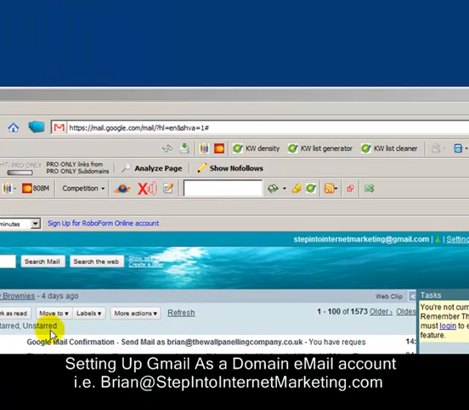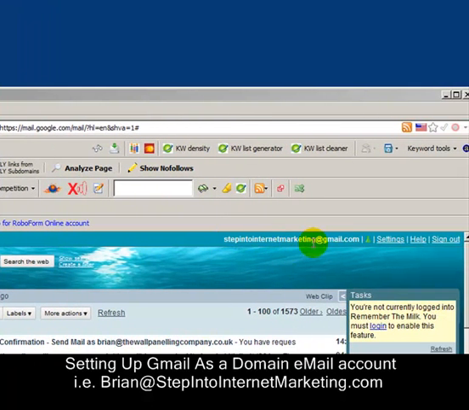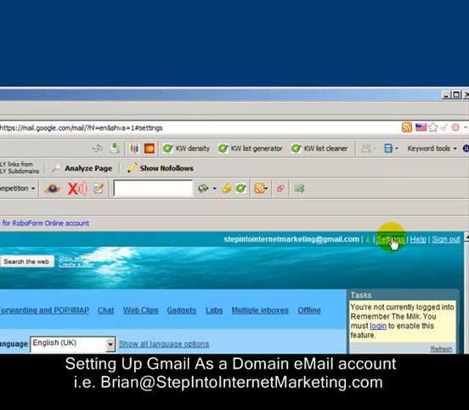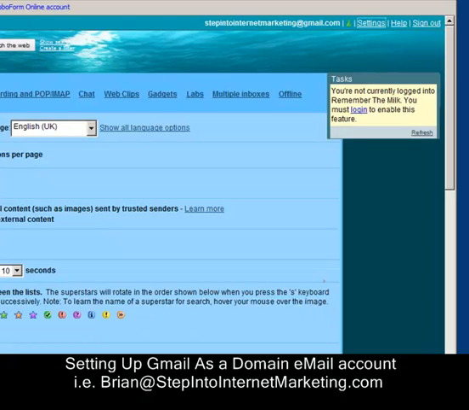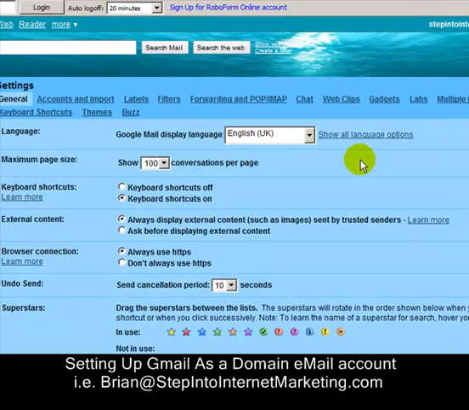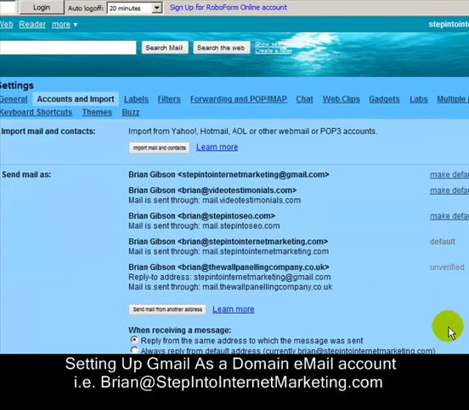So you're in your email account, Google Mail. Mine is stepintointernetmarketing@gmail.com. Go to settings. And when you're in settings, let's pull the screen up a little bit. Then in settings you will see there's lots of things at the top, but we're going to be interested in accounts and import.